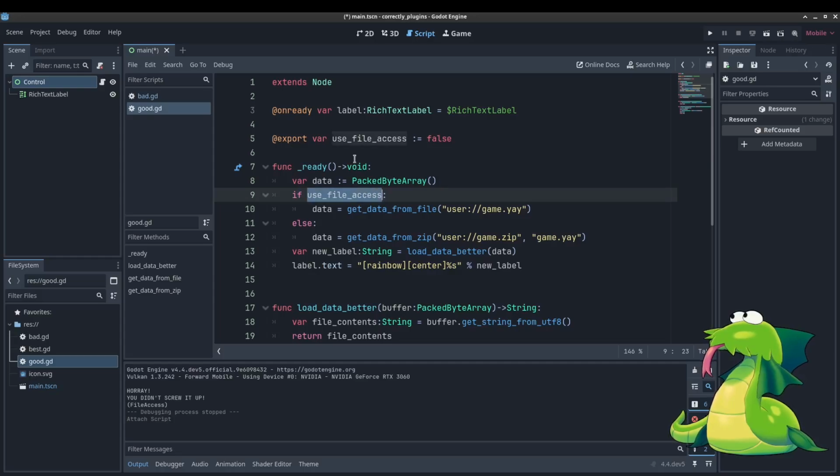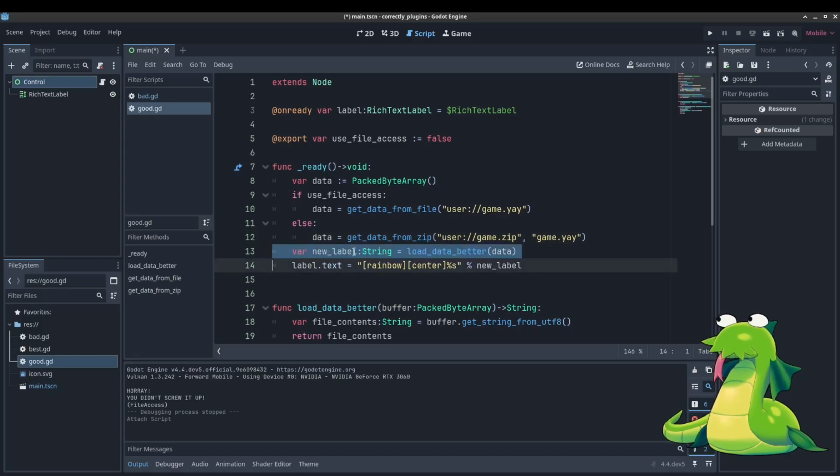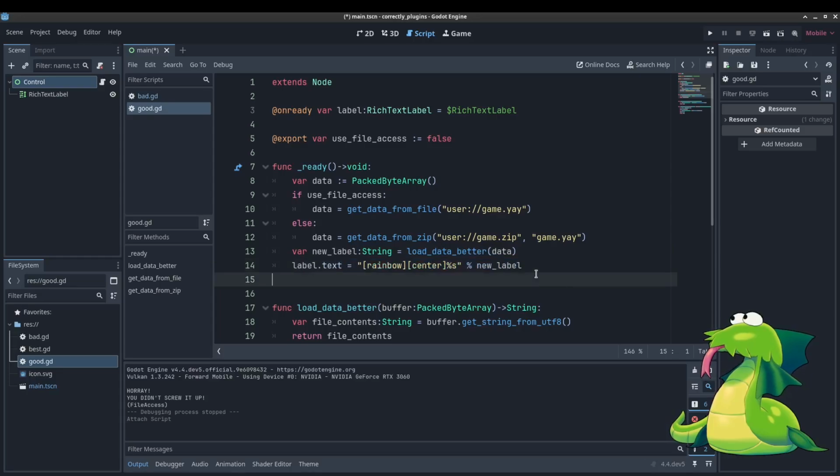So if we have use file access set to true, we are going to load similar to before, but we're going to call this function get data from file. If we do not, we're going to assume that we're going to be using zip. So here's get data from zip. We're going to pass in a zip, and then we're going to pass in a file within the zip. We do as normal. We are going to pass in load data better, which we'll get to in a second, and it just sets the label as same as always before.